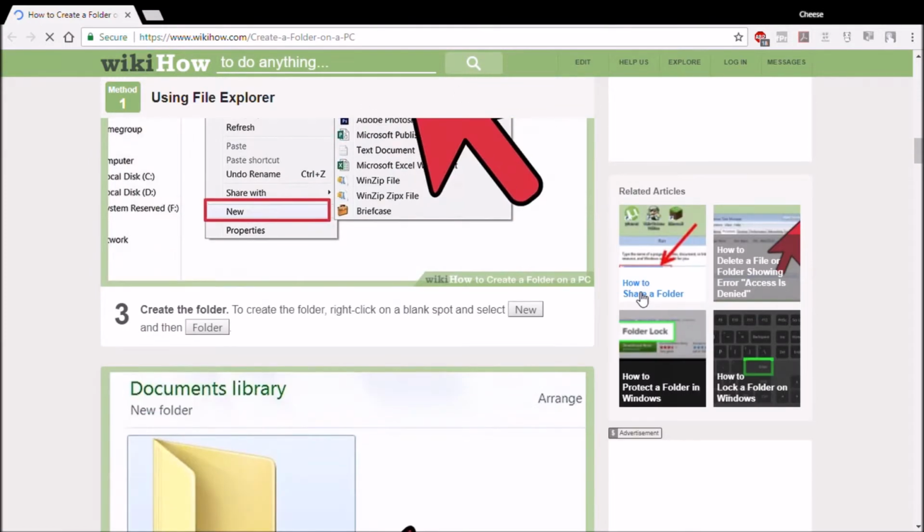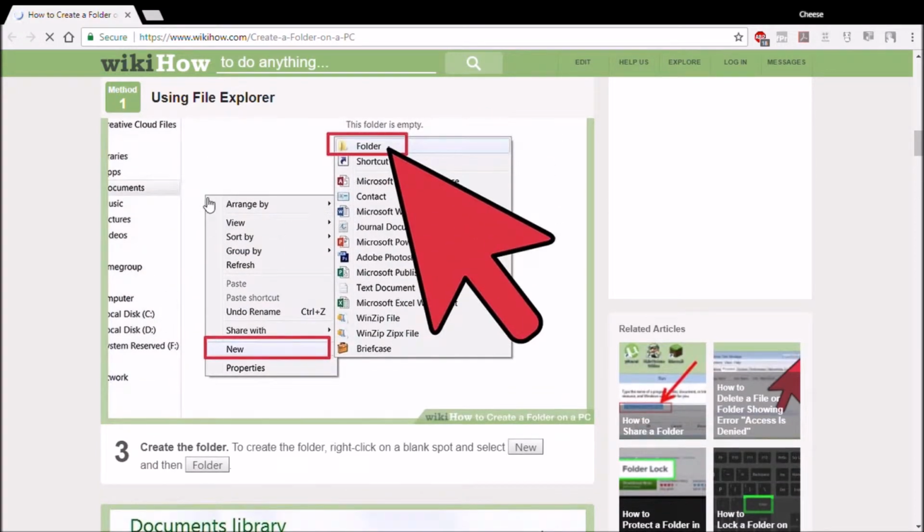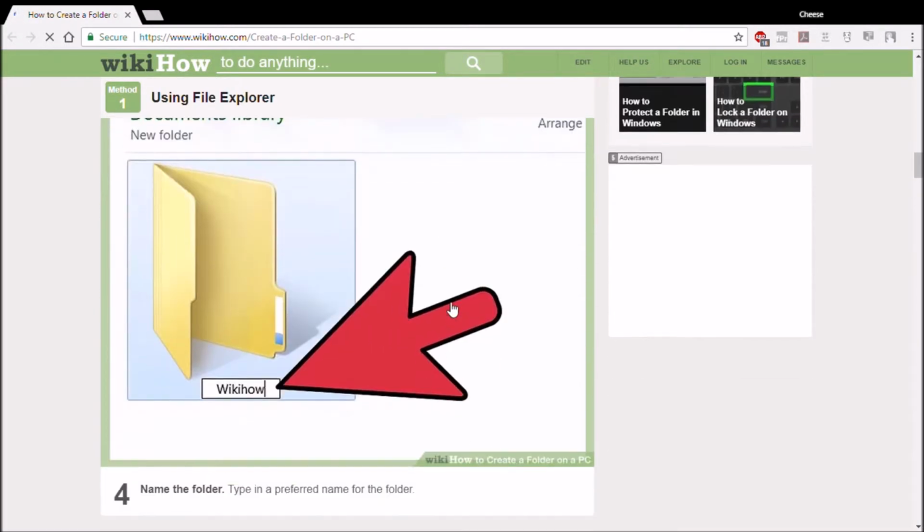Moving on. Number 3, create the folder. To create the folder, right-click, as I don't know if you can see this on the recording, but I'm right-clicking. Right-click on a blank spot and select New and then Folder. As it said, right-click here, and then this drop-down menu should open, and then you go into New, and then you go to Folder, as seen.